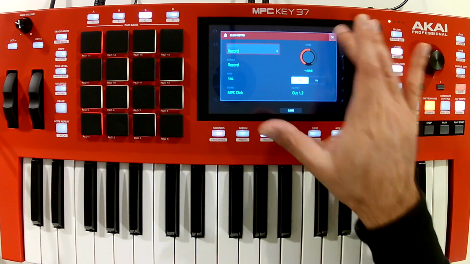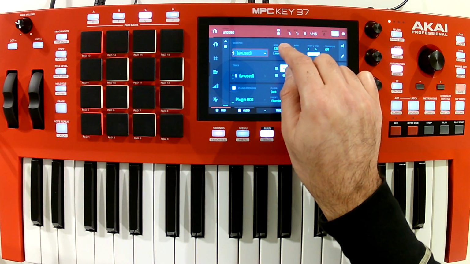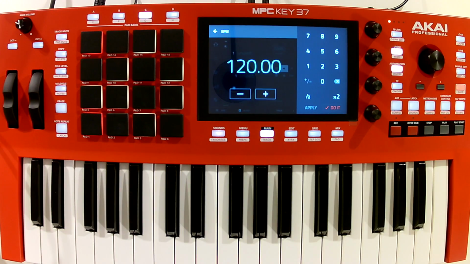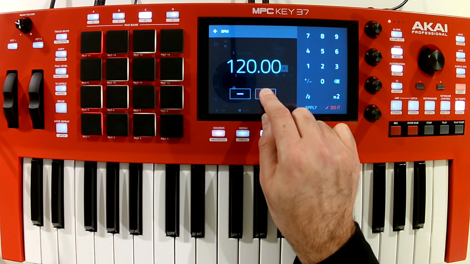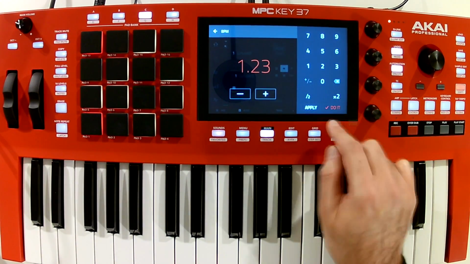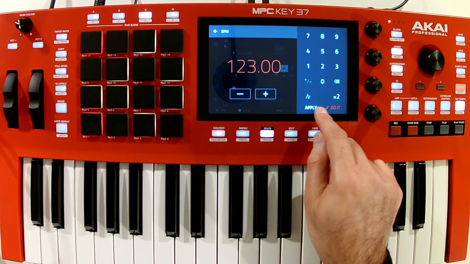So now we can click X, and we can also change the tempo by tapping the beats per minute. Double tapping will allow us to get into the parameters of the beats per minute. We can navigate up or down. So in this case, we want 123. We have 123 beats per minute. And what we would do is click Do It.